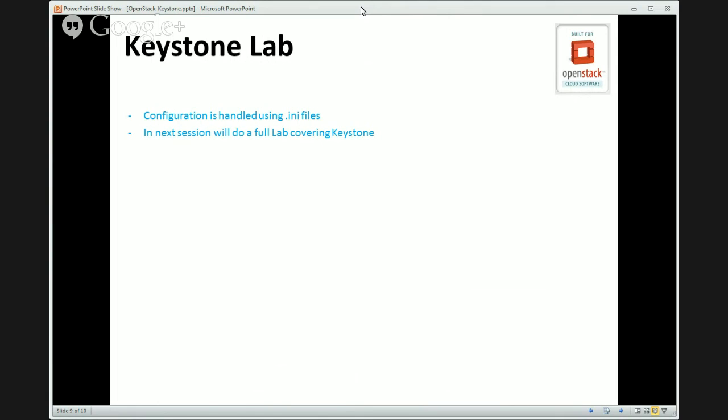Keystone Lab. Just remember a few things: the configuration for the Keystone is handled using simple text, which are the INI files. We will be doing a detailed lab covering the Keystone in the next session. We will not be doing any lab today. We will be doing a lab later in the next session, which will cover the Keystone that we just discussed in greater detail.